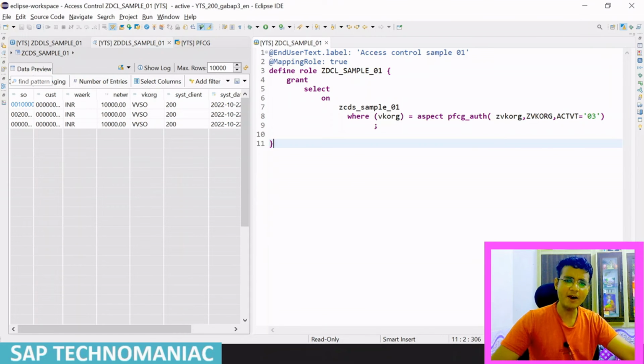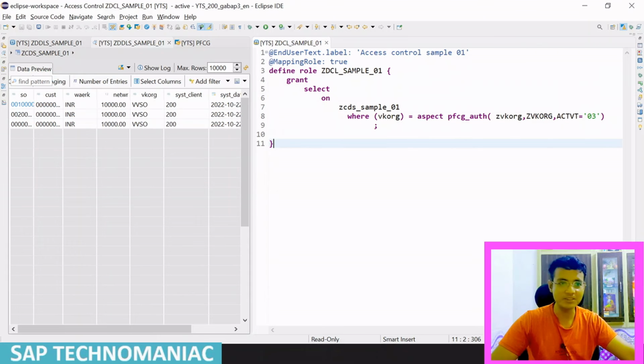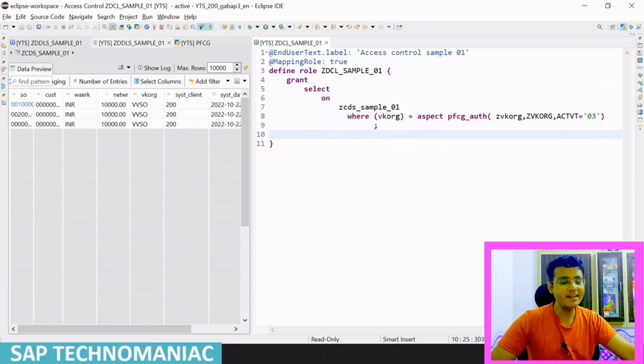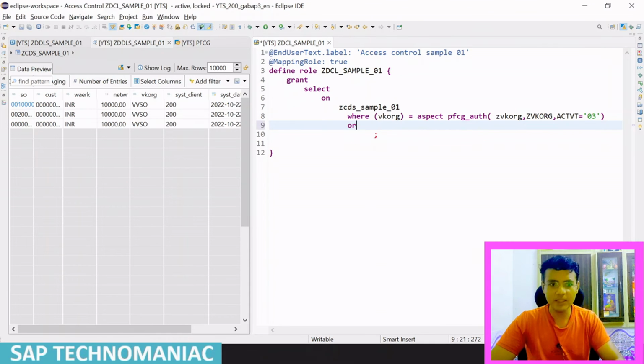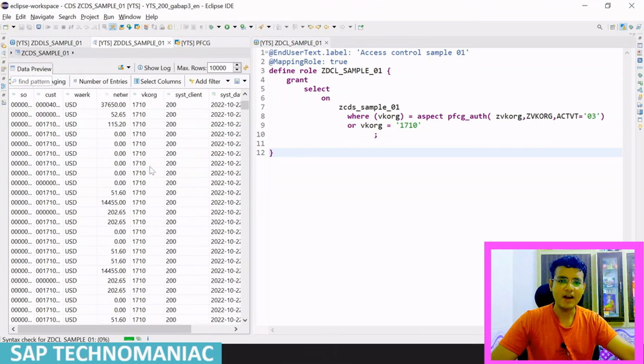So now this rule is applied. Along with this rule, I want to get the data not only for the VVSO, I want to get 1710 as well. This is my requirement. I applied this auth object. I can create another access rule, or I can do it this way: or VKORG equal to 1710. Control F3. It got activated, and when I refresh the data, I will get the data not only for the VVSO, I will get the data from 1710 too.